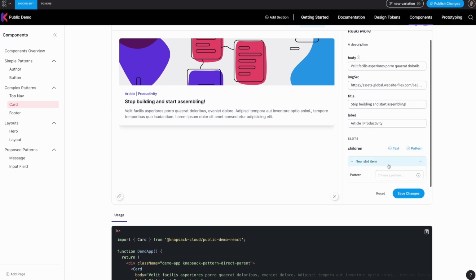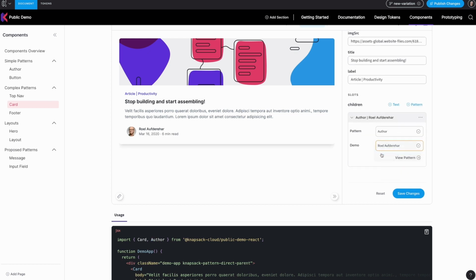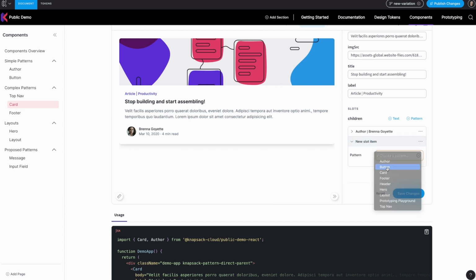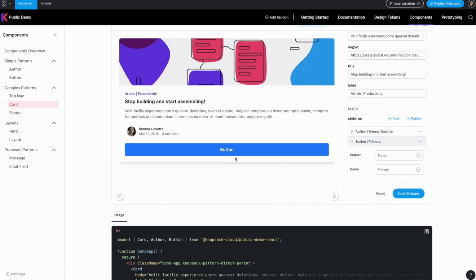So because this is going to be a blog post, we're going to make this have an author. Let's add Brenna. And then we'll add one more pattern. We're going to use a button. Since this is a blog, need to be able to click a button to get to it. We're going to save these changes.